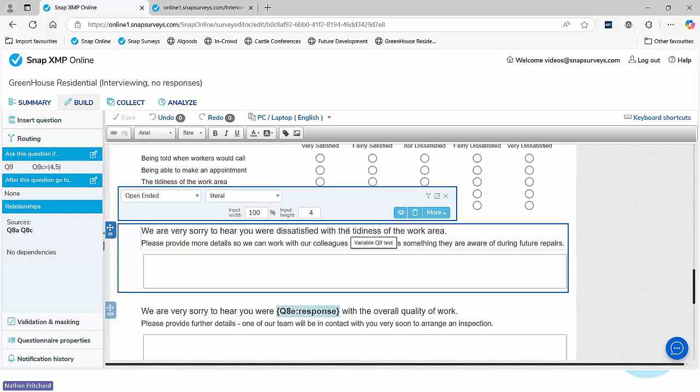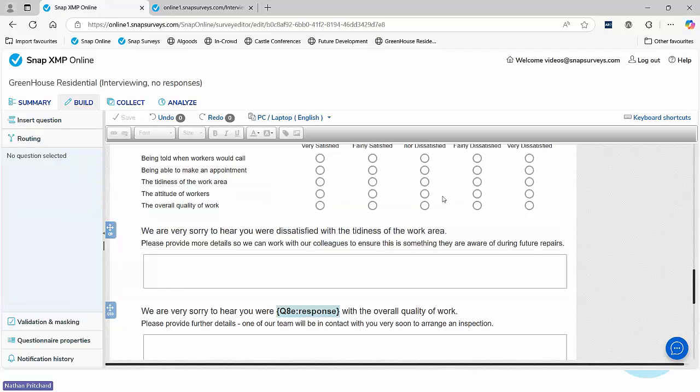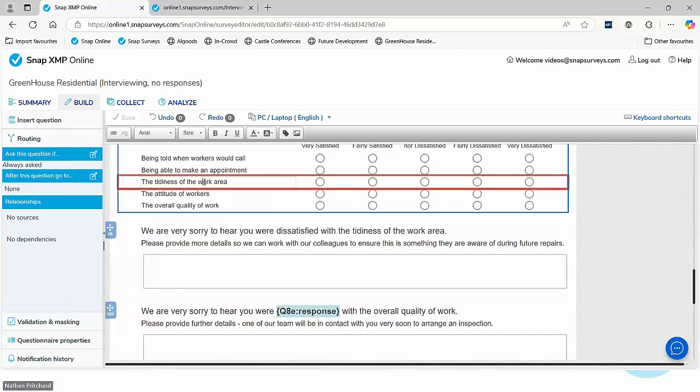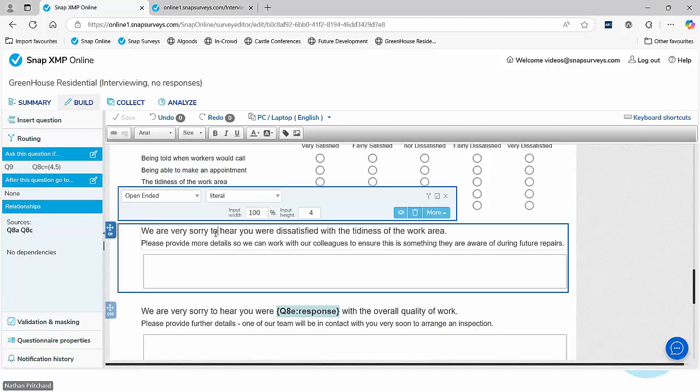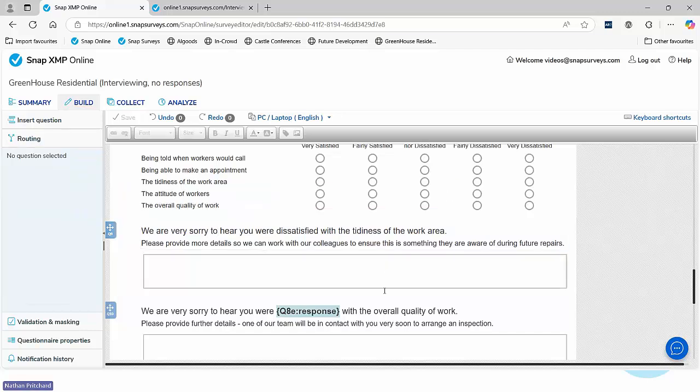So this section is asking about tidiness, which is based on this question. If the response to question 8C was options 4 or 5, so 4 and 5 being fairly dissatisfied or very dissatisfied, this additional question will pop up. And then I've done a similar thing based on the overall quality, which is that question there.